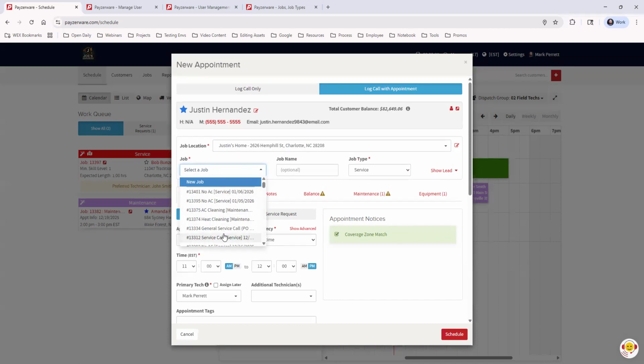So this is how you're going to organize your jobs as you are scheduling. New job will create a new job folder, and then the other jobs you have done previously, you'll see those job folders in the drop-down list here. Job name says optional, but I highly recommend that you put this. This is just a nickname for the job that will help you recognize what this job is about. So maybe this is a no AC call.